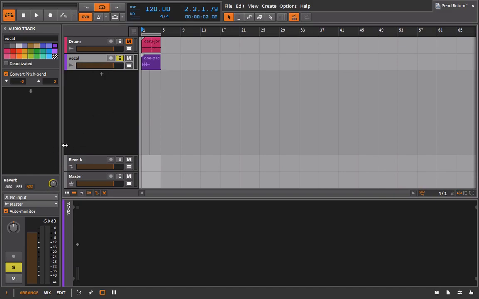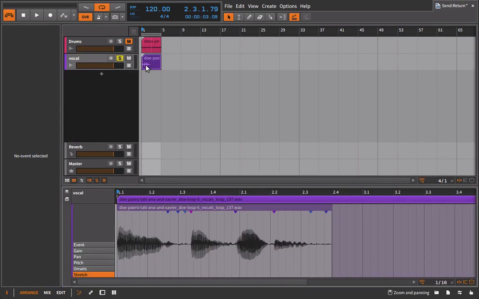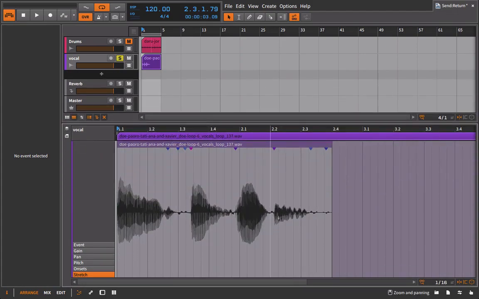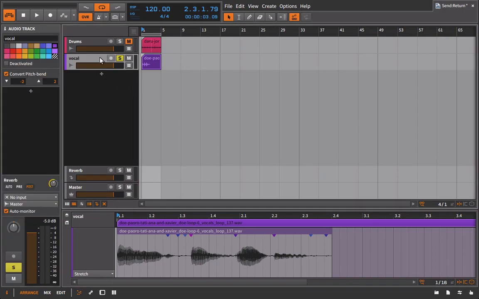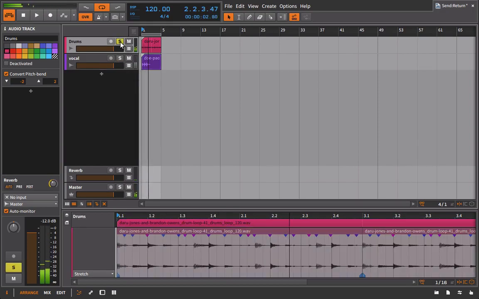However, if I go to pre, it completely disregards what I have set here on the actual channel fader and is instead actually listening to clip gain. So this is actually pretty loud in clip gain. And let's imagine that I want the vocal to be really reverby, but I want it to be quite quiet compared to the drums. Well, could I set that up by being in post? Let's find out.